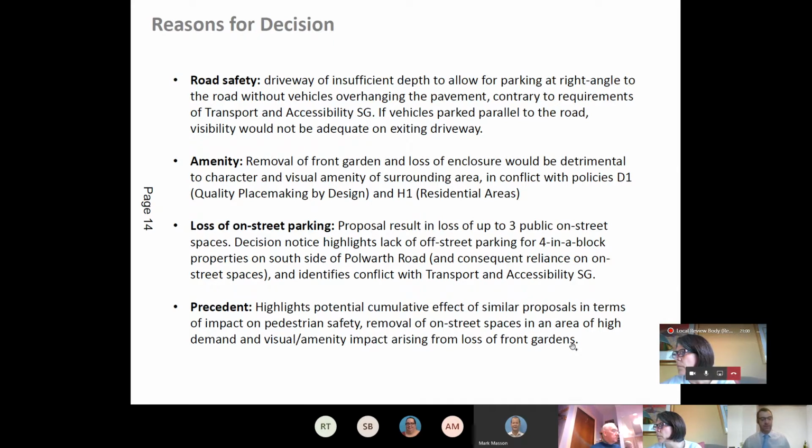In terms of amenity, the removal of the soft landscaped front garden and loss of the boundary enclosure along the edge of the plot would be detrimental to the character and visual amenity of the surrounding area, which was seen to be in conflict with policies D1 relating to quality placemaking by design and H1 relating to residential areas.